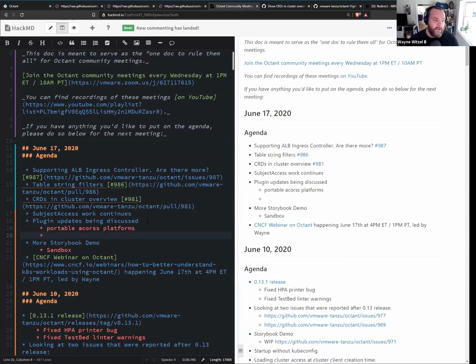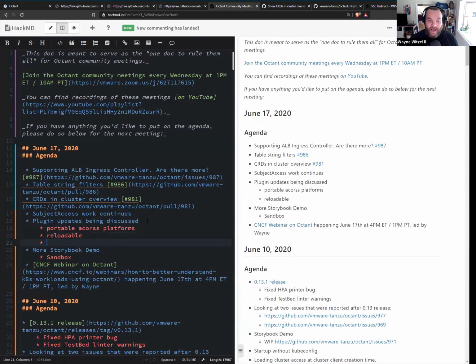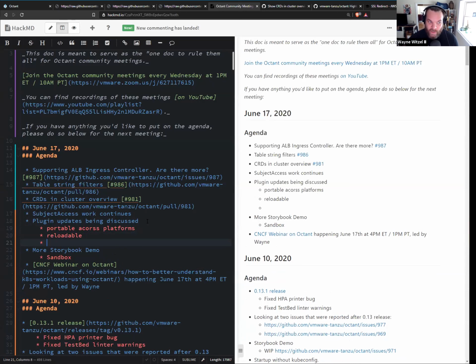Another goal is to make them reloadable. Right now, you have to stop and start Octant if a plugin changes, or you want to install a new one, or you want to remove one. We want the ability for them to be reloadable, removable, all of the ables.